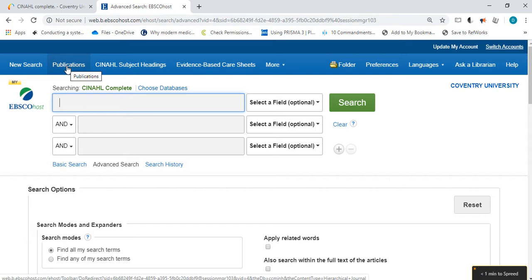So I'm going to be working on the basis of a topic around physiotherapy for frozen shoulder. I'm looking at older adults, and the outcome is range of movement. So I've got a PICO for that, and then I can start basing my search around that.